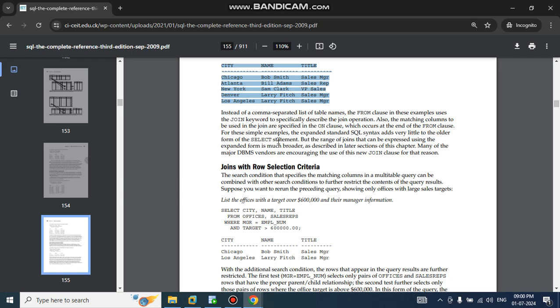For these simple examples, the expanded standard SQL syntax adds very little to the older form of the select statement, but the range of joins that can be expressed using the expanded form is much broader, as described in later sections of this chapter. Many of the major DBMS vendors are encouraging the use of this new join clause.